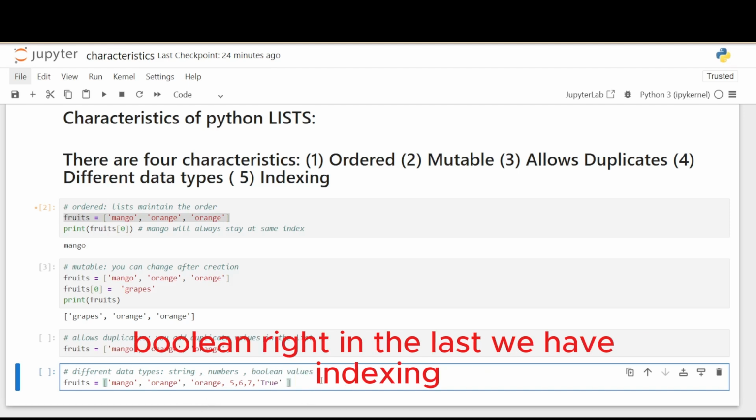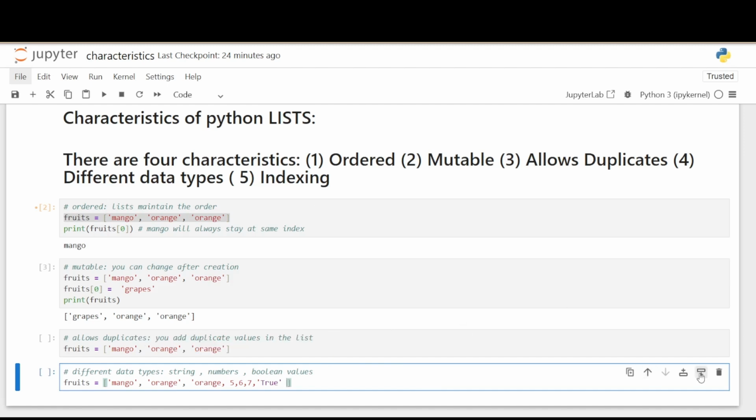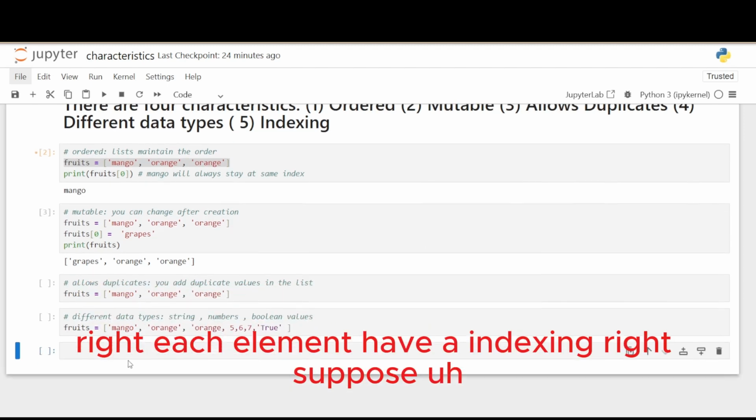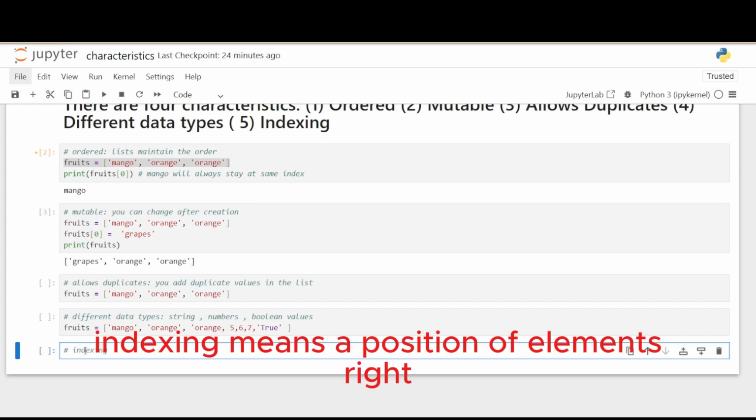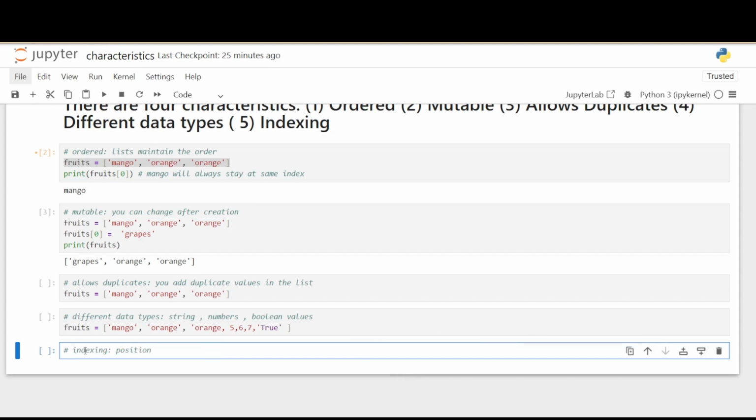String, numbers, boolean, right? In the last we have indexing, right? Each element has an index. Indexing means the position of elements in the list, right?